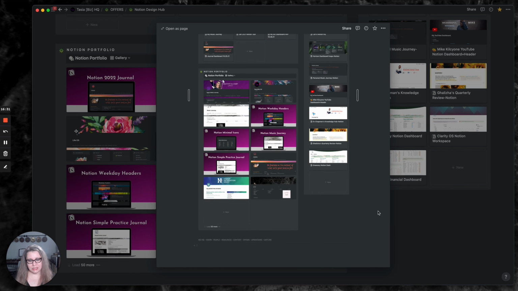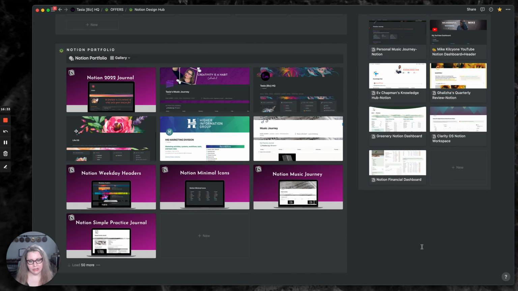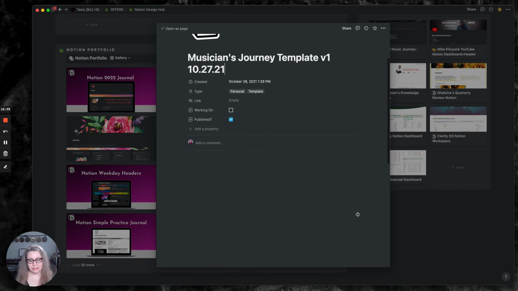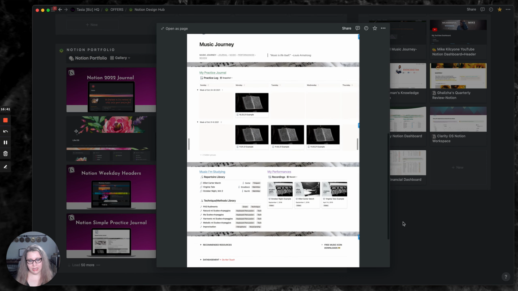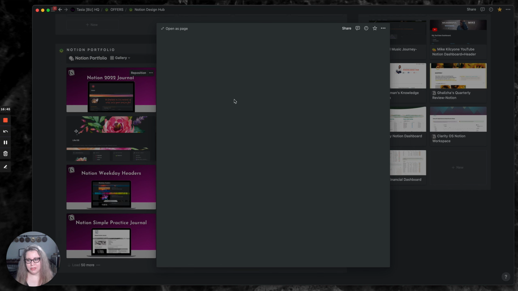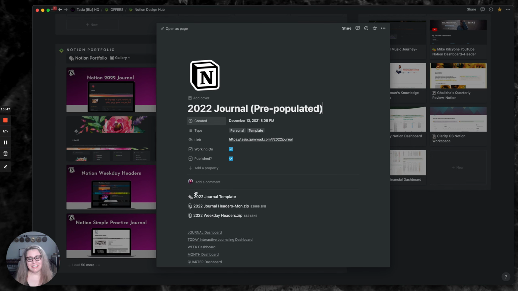just a basic screenshot. Oh, that's not really a good example. Let's see, Music Journey is a good one. But if you click into it, typically what I do is I take screenshots. Okay, maybe the journal is the better one. Okay, so here I have a link to the actual journal template page in my other Notion account, which is where I store and organize all of my templates that I'm working on and sharing.